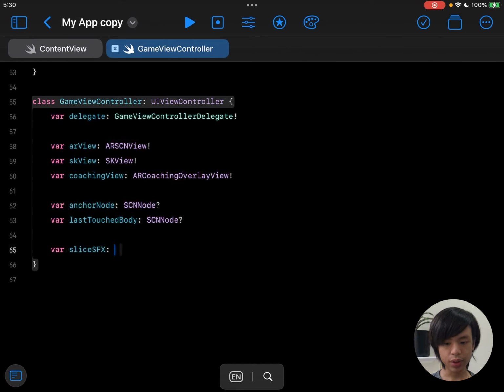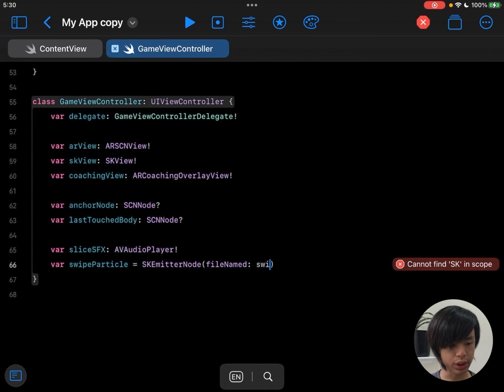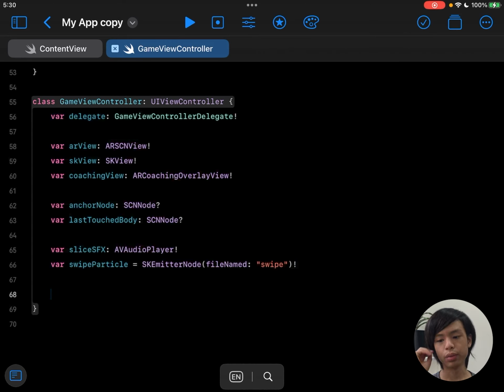Now our slice sound effect would be our AVAudioPlayer, and then we also want some swipe particles, and that'll be an SKEmitterNode with a file named whatever the file for these particles is called, and it's currently called swipe. Well, another exclamation mark to say that this thing totally exists and will not be empty or nil. And those are all our variables that we need to store.